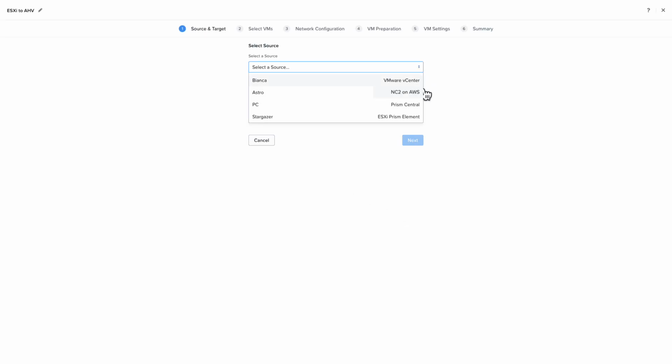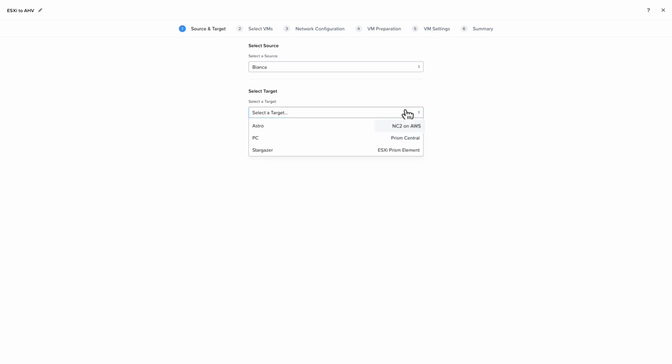Now we're going to select our source. Depending on what your source is, this will determine what your targets are. This is all broken down in the Move User Guide and also the Move Overview video on the Nutanix University YouTube channel. Since we are moving from ESXi, we're going to choose our vCenter environment. Then for our target, we're going to choose our Prism Central environment. This allows us to migrate to any of the Nutanix clusters managed by Prism Central.